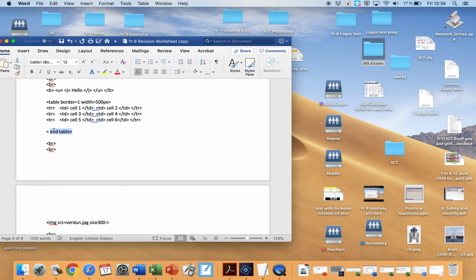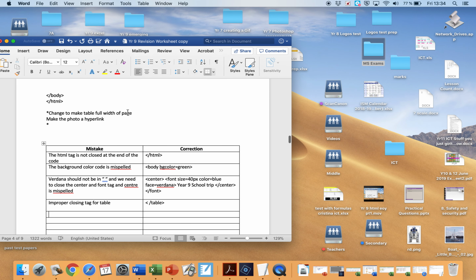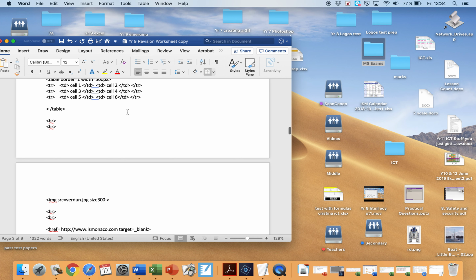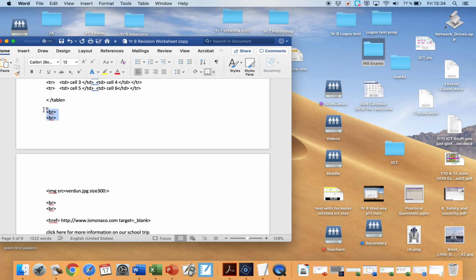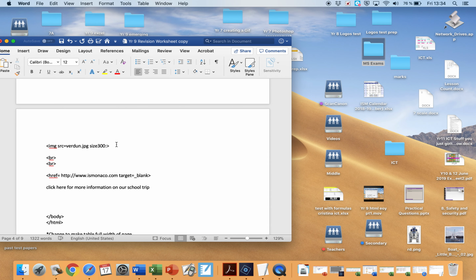End table, so once I have my table tag, I need to close my table. I don't close my table tag with end table, I close it with \table, okay? So that is my other mistake. Improper closing tag for table. And that's the proper way to do it. Okay. So I've corrected that. Once again, I've got 2 line breaks. Those are good.